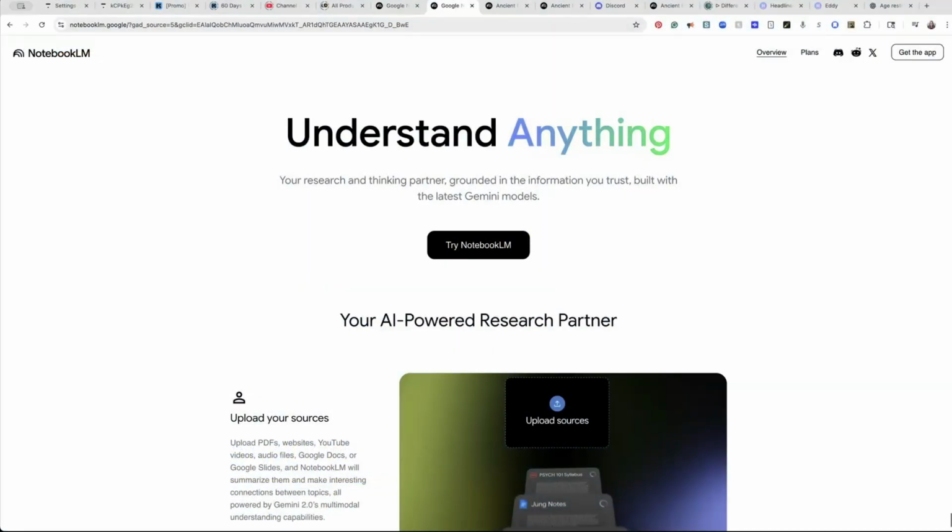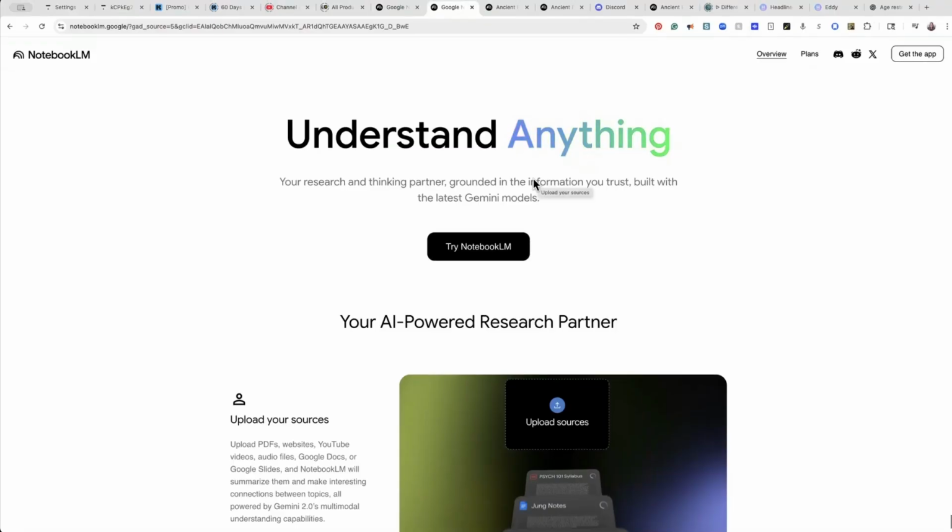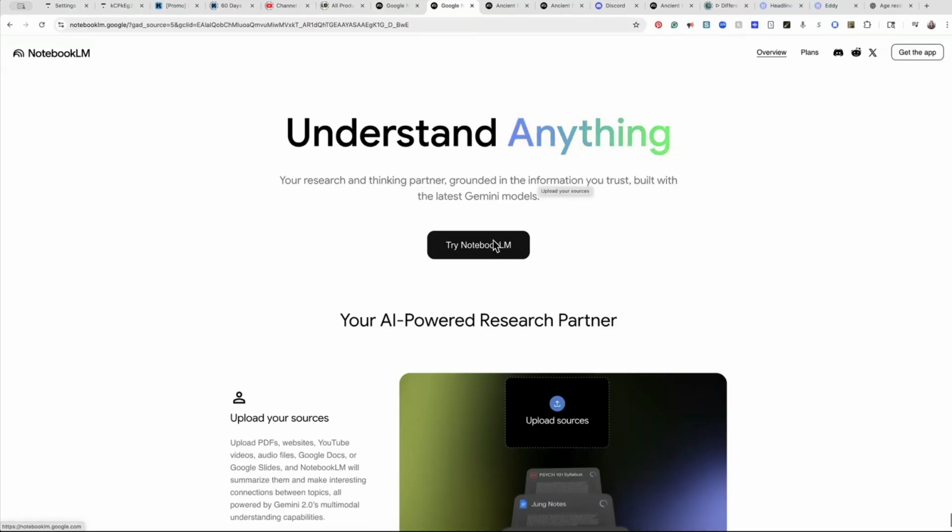So here we are in NotebookLM. I got here simply by going to Google and typing in NotebookLM, and it came up immediately. And all you have to do is hit Try NotebookLM. You can access it as long as you have a Google account or a Google Gmail account.